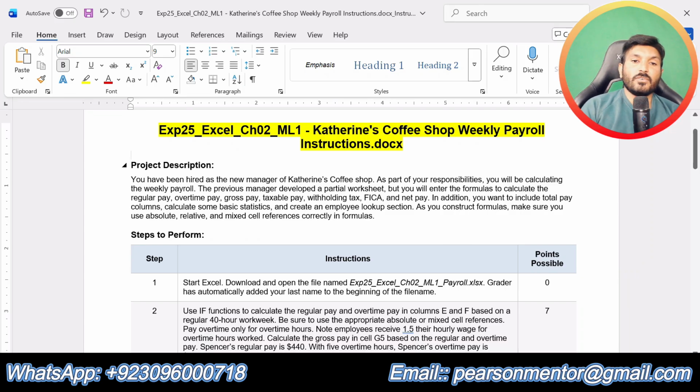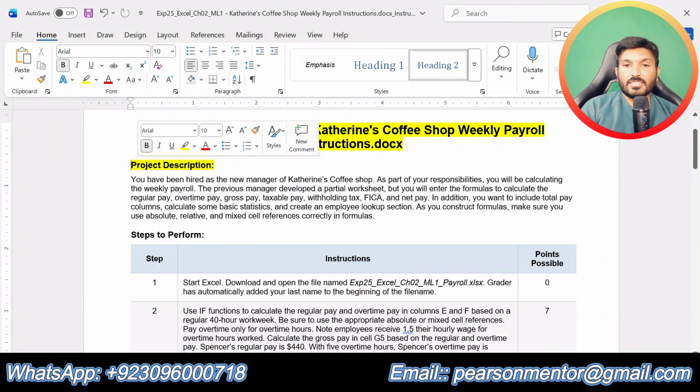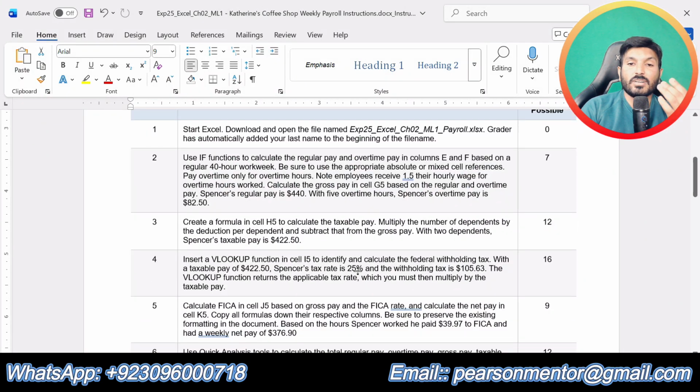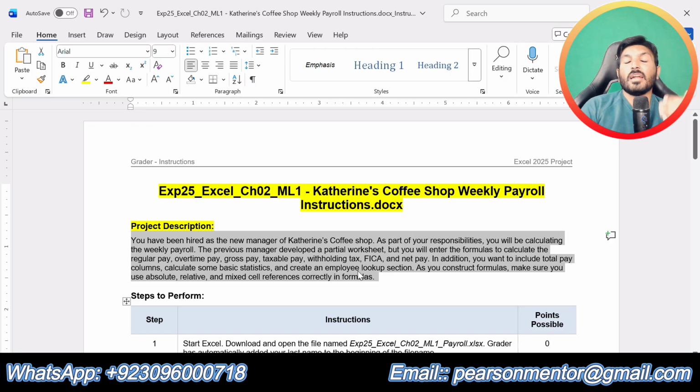So at the start of the instruction you can see the project description. There is nothing to do in the project description, but I suggest you read it so that you can get an idea about the assignment. Once you read this project description, it will be easy for you to understand this assignment well, and you will be able to solve it.